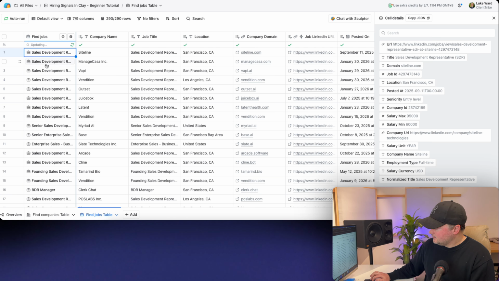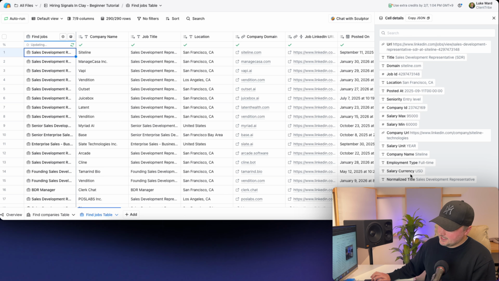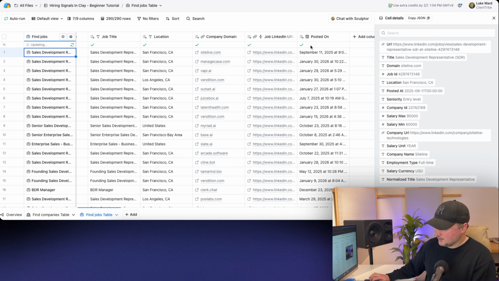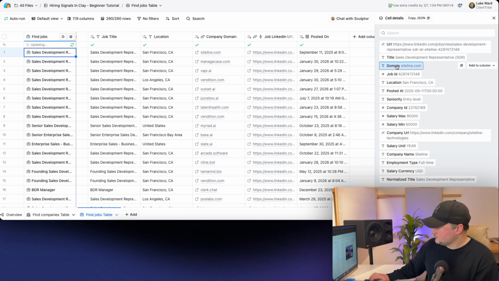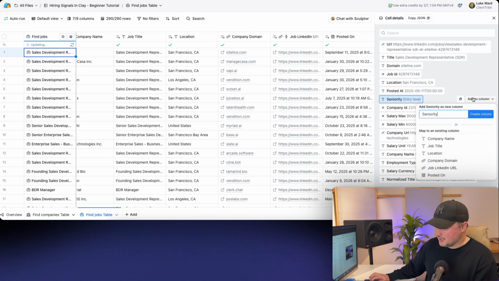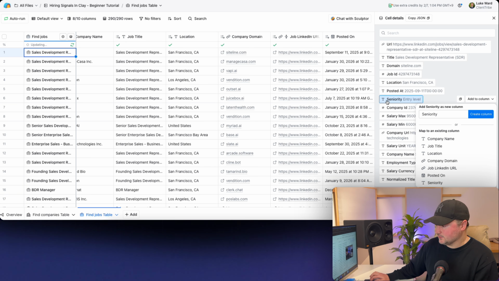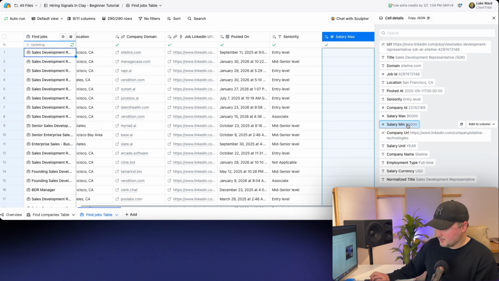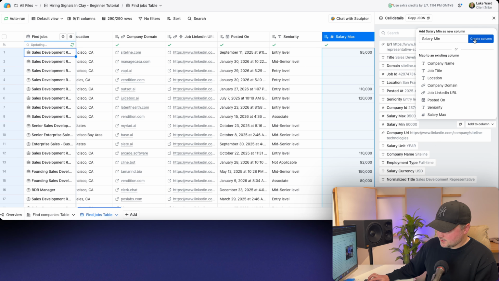If you click on any row in the source column, you'll see all of the data points available in this JSON array. So we have company name, job title, location, company domain, job LinkedIn URL, and when it was posted. But we're missing other things. So domain is there. Job ID, I don't think we would need it. Location, we have. Seniority, you might want to use that. I'm not sure if it will have a seniority for every single job. Salary min and max, again, this might have the data for some of them, it might not. So we'll just add them in and see.